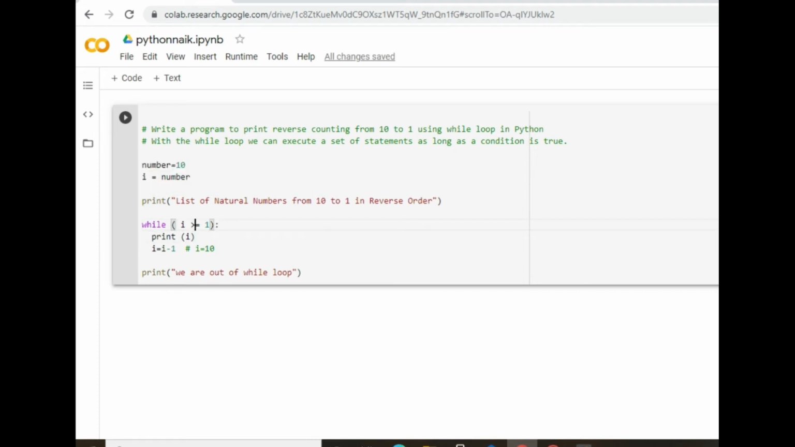Now here, while I is greater than or equal to 1, we are checking the condition, and then it will execute this set of instructions. So now I is 10, we get inside this one, and we print 10. Now here it is subtracting 1 from the value of I. So earlier I was 10, now I becomes 9.